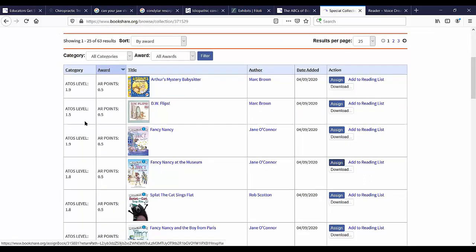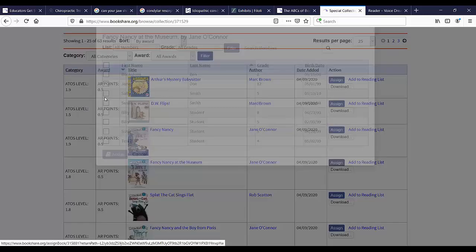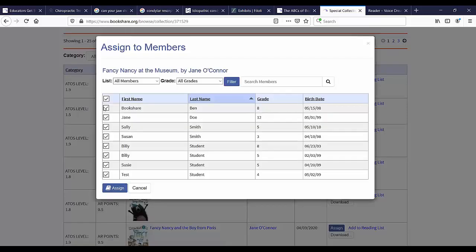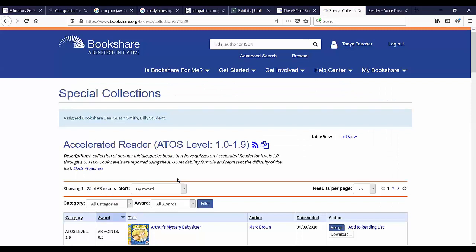Find this title. I just select this assign button. Then it brings up the list of members. I can assign it to all my members. I can assign it to two, three, whatever you want. You click that assign button. The book is assigned, and within seconds, the student will have access to that.